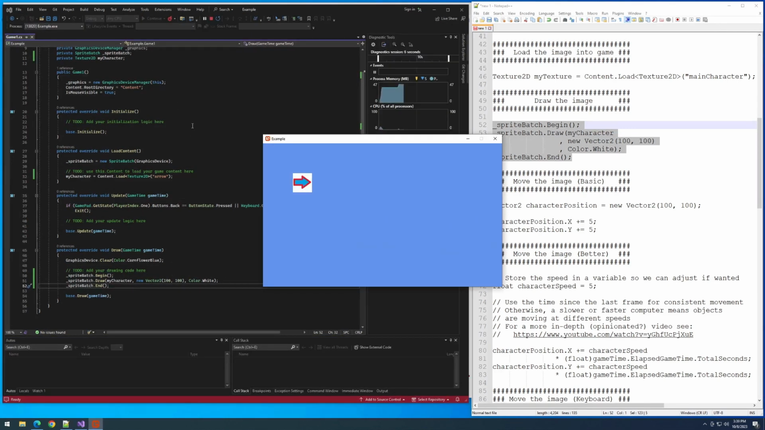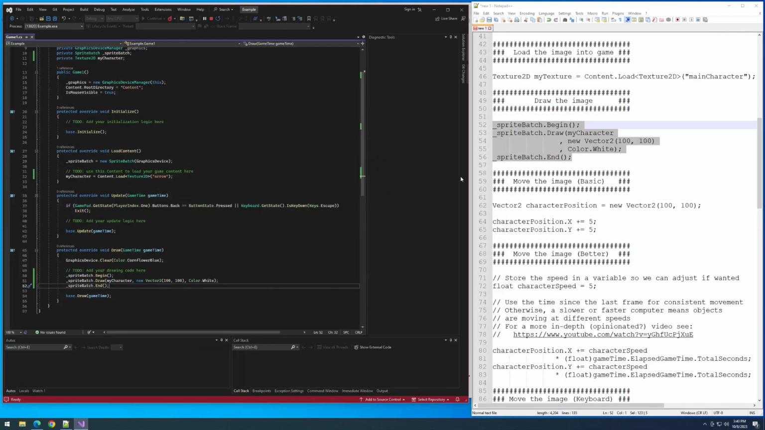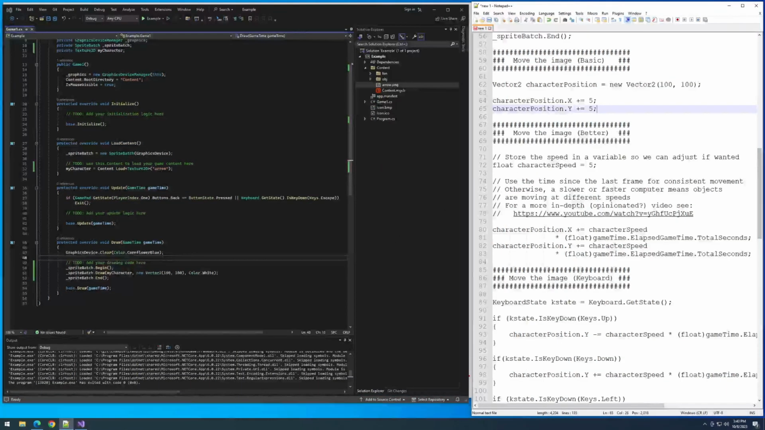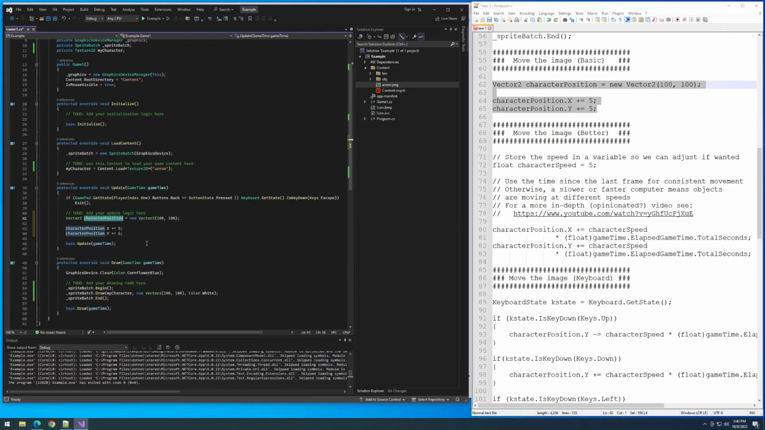Now we're going to see what it looks like. So here's the image displayed on the screen. It's being drawn. Now let's move the image around. So if we go to the update method, we can add in some very rudimentary, very basic movement code. All it's going to do is store the character position in a variable instead of it being hard-coded at 100, 100. And then we're going to adjust the position by 5 pixels every frame.